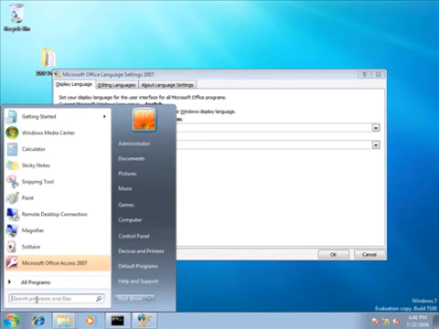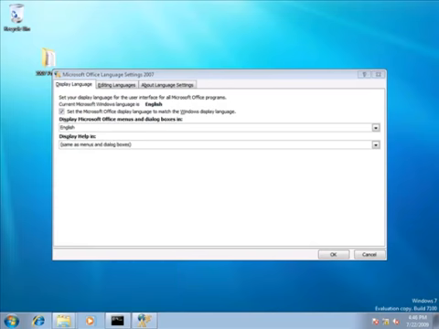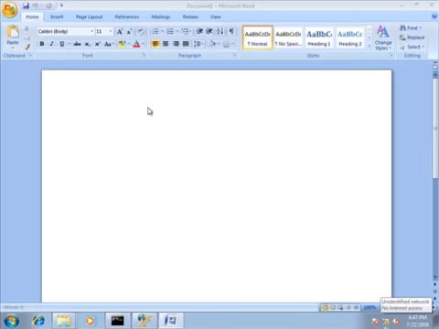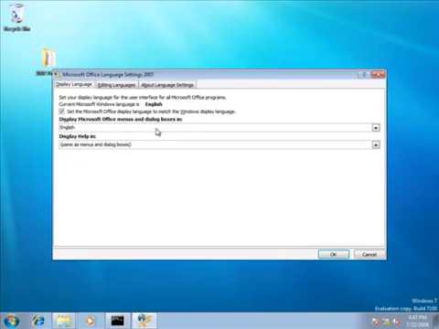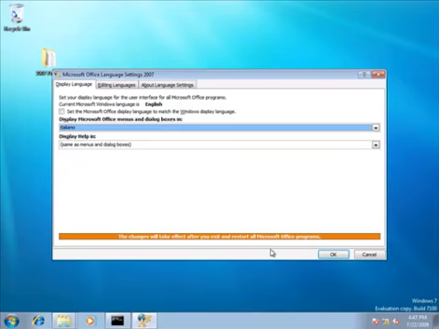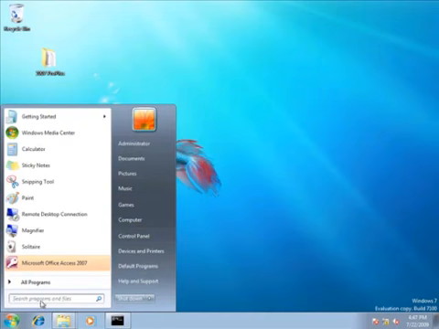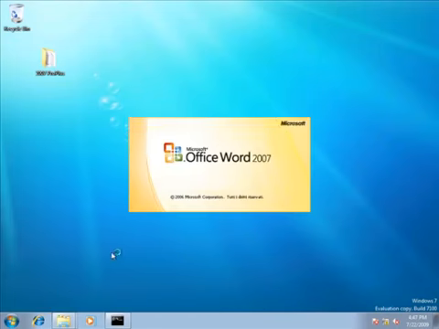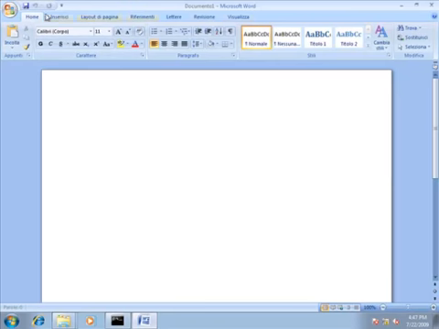Let's go ahead and open up Word one time first. Okay, and we're in English. We'll close it, and let's change this to Italian. And Word is in Italian.